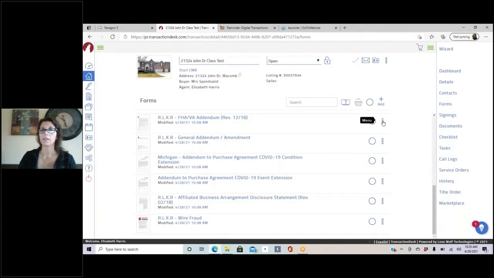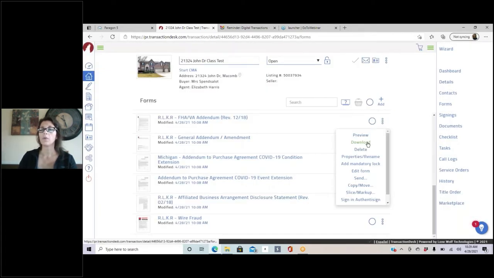If you select this again, you can download it. When you download that form, it is now a PDF, so it's locked. You can't do anything with it. As long as it's under your forms, it's an open document, so you can make changes as needed. You can delete it. You can rename it. Once you rename it, it does also create it as a PDF. You can add a lock to it. You can edit your form.